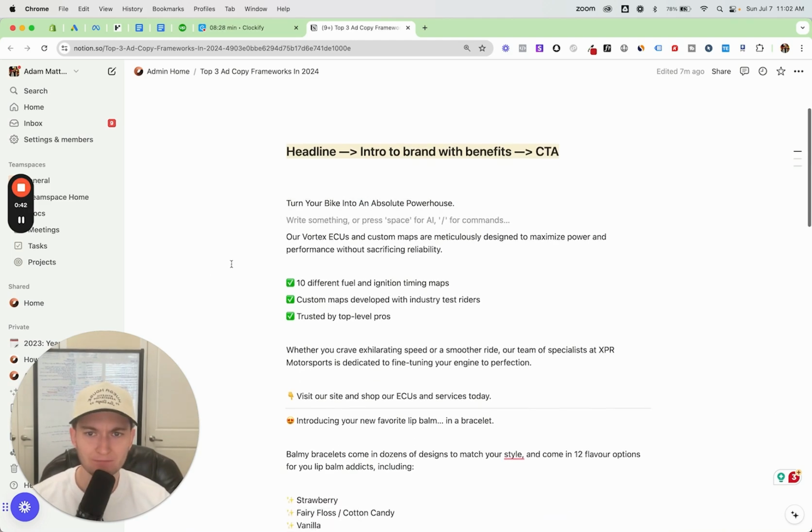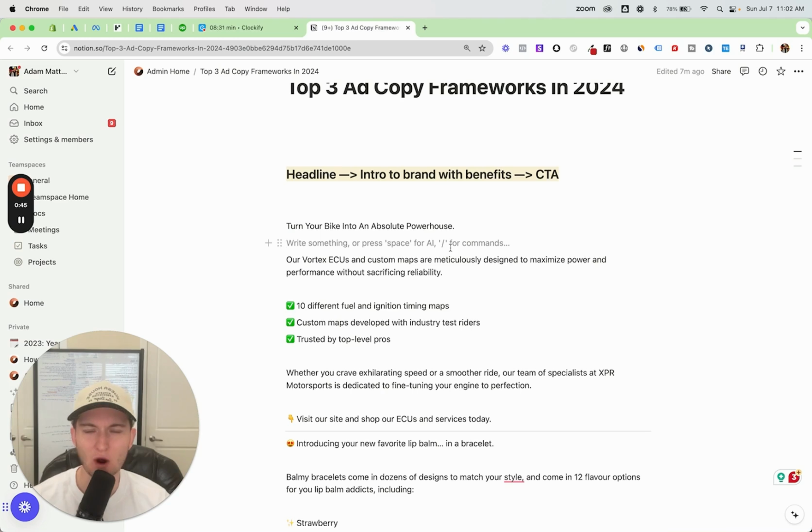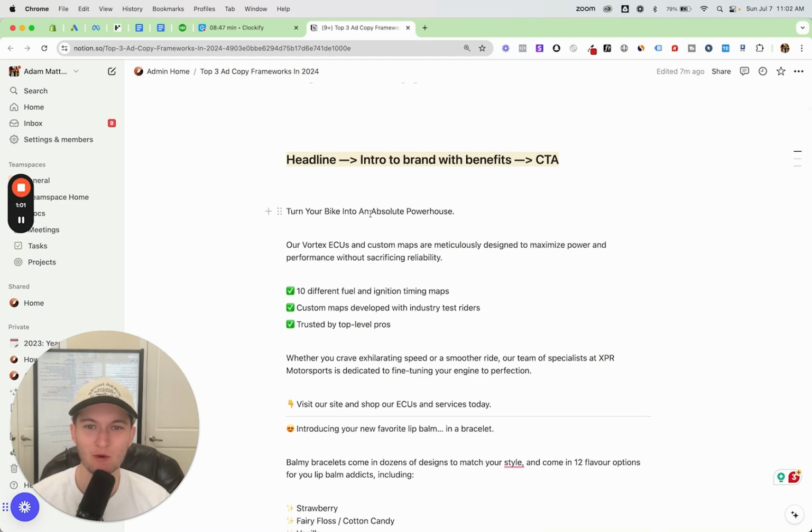First one here essentially is for a bike parts brand, essentially for motorbikes and all that kind of stuff. The headline here is "Turn your bike into an absolute powerhouse." Really just grabs attention of the target audience there. They obviously all want to turn their bike into an absolute powerhouse, and we saw that in a review, the wording they use for that.